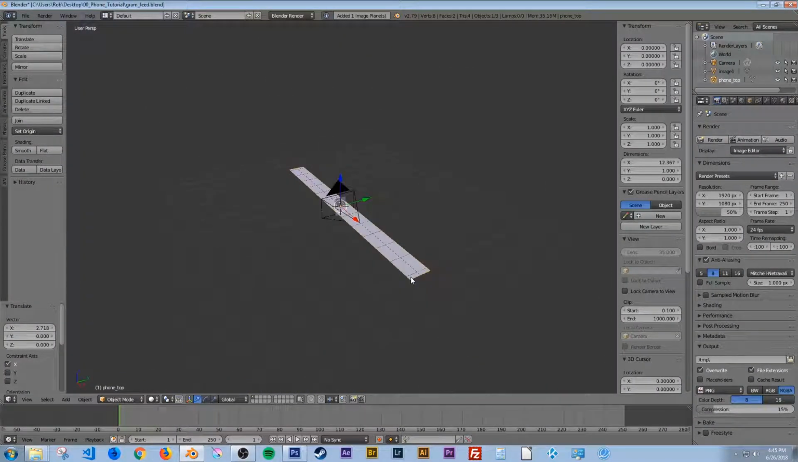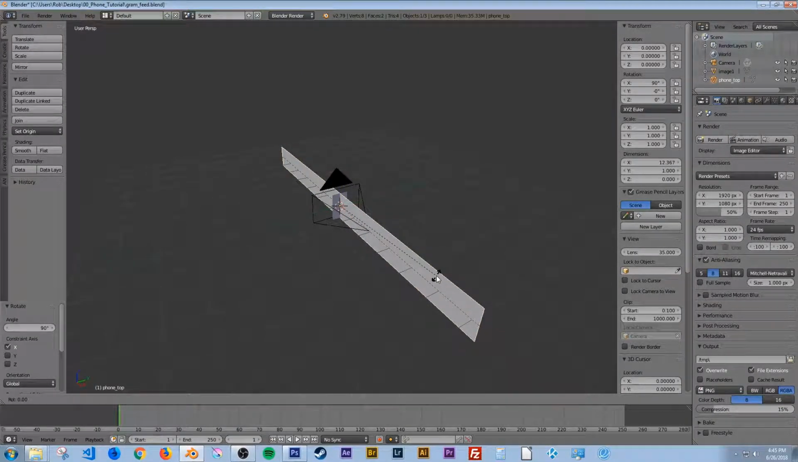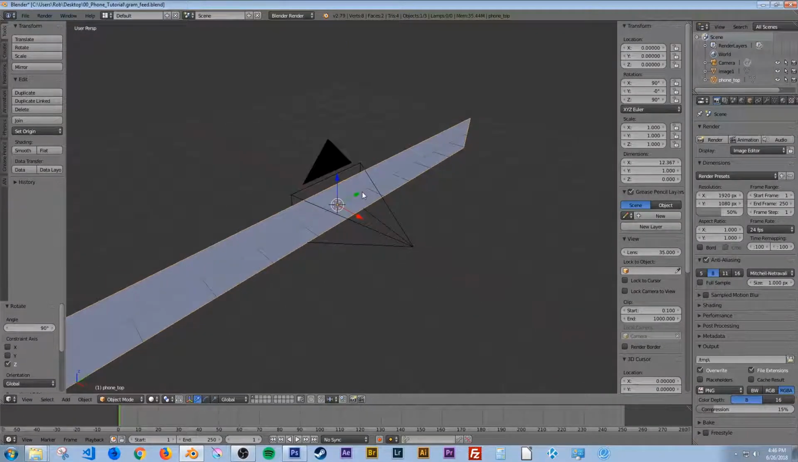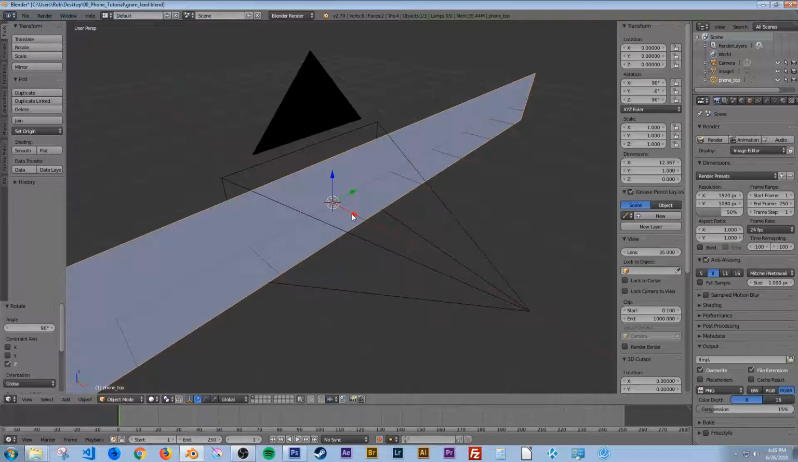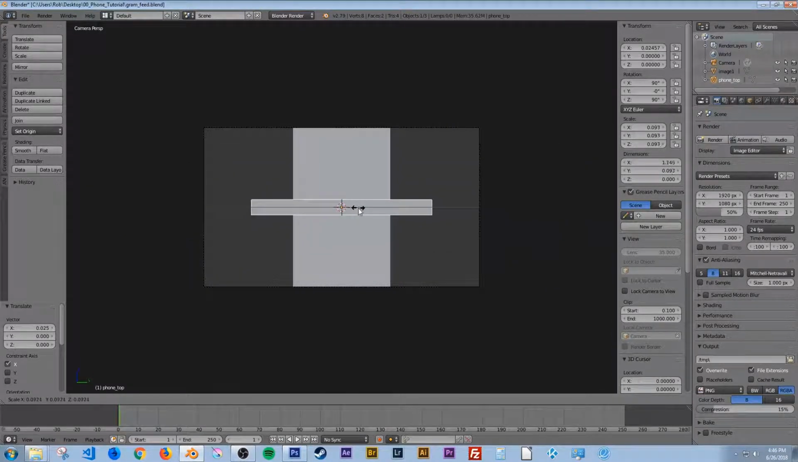Oh, this came in very huge. Okay, so first I'm going to hit RX90, then RZ90 to get it in the right direction. And I'm just going to pull it the teeniest little bit so it's ahead of that other plane. Hit 0 to go back into my camera view. I'm going to hit S and just scale this down until it makes sense.